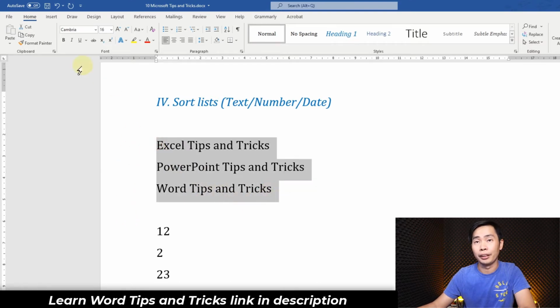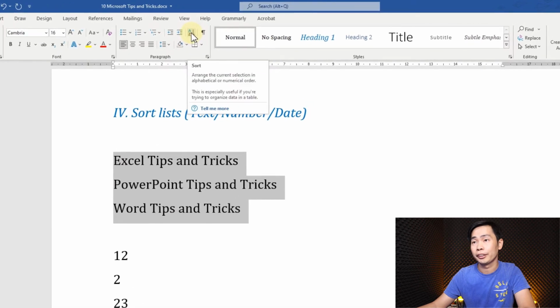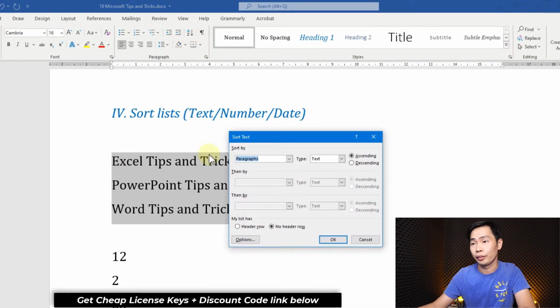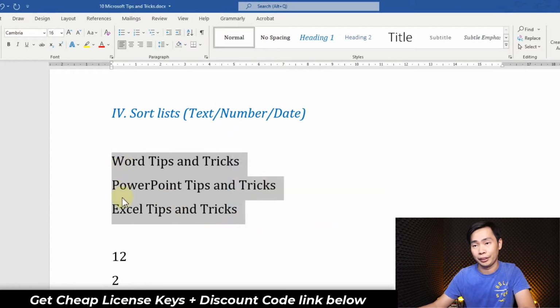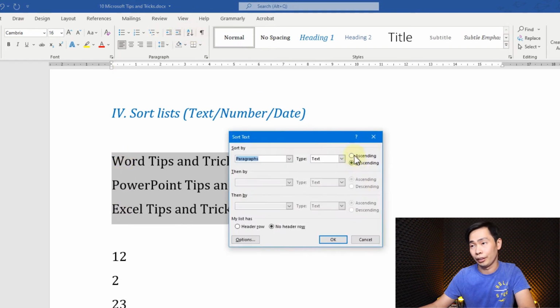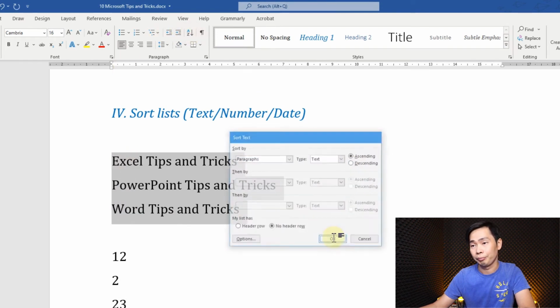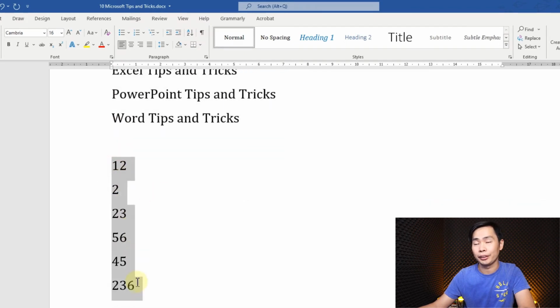Select it and go to Home, and you will see this one. So we sort by type here, and we can sort descending or ascending. Let's try descending first. So the words start right from there, or you can sort this ascending. Okay, like this.